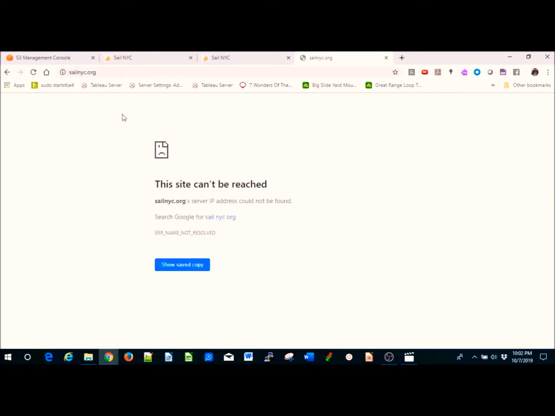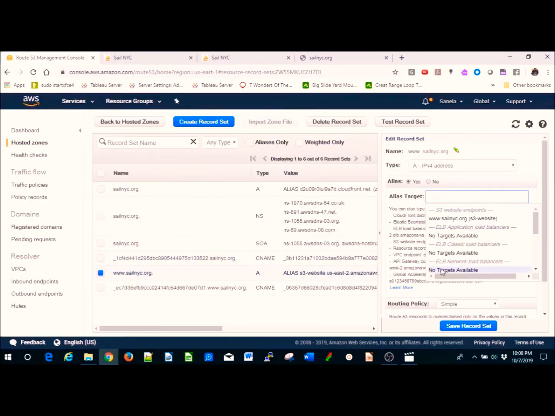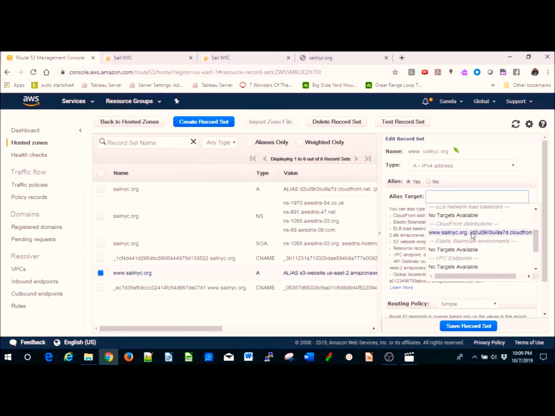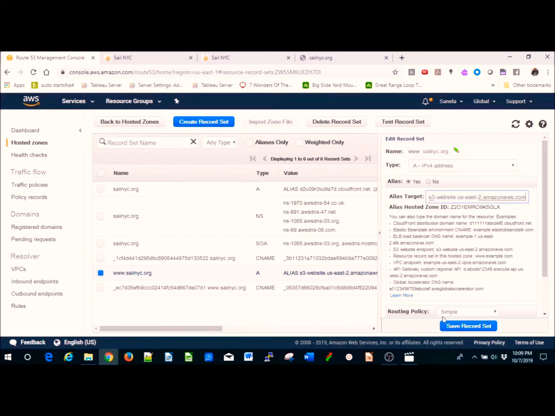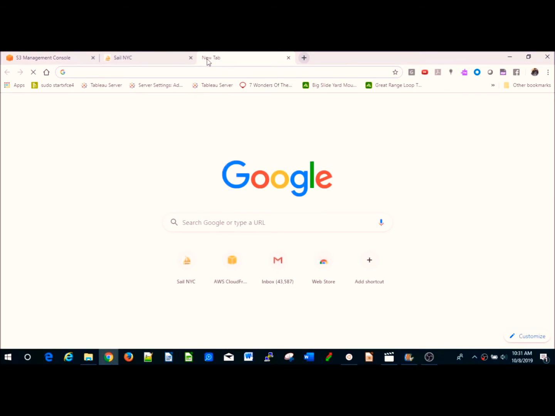Then sale.nyc.org. It's not going to do anything because it is going through this. So we need to fix that too. When you do that, you just go here. It's going to be alias and yes to alias. And you're just going to select this as the endpoint. So I have here CloudFront. That's once you create that, then you can pick that. All right, save record.